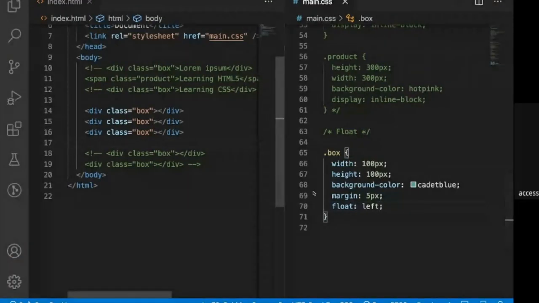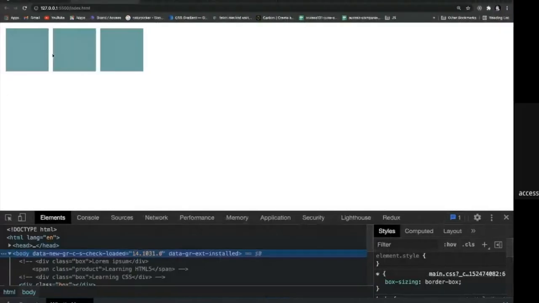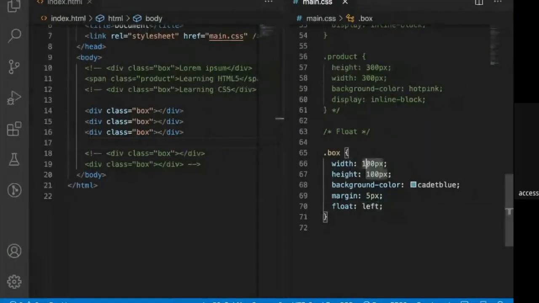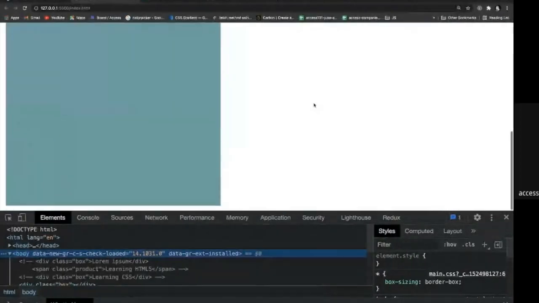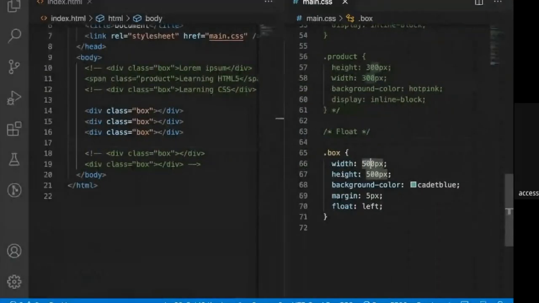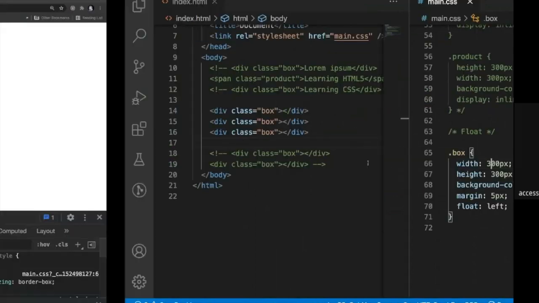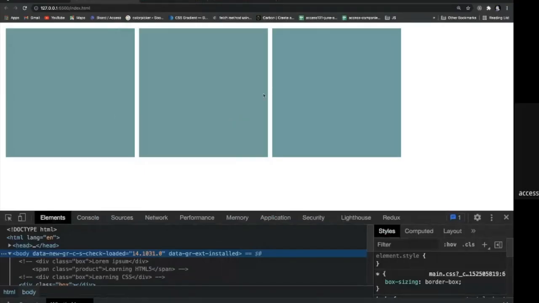Okay, so guys, can you see here? I have given 100 pixel, background color, margin, float left. That is the reason I have given the float left, the next box automatically comes beside on the right. I will make this one 500. Oh, it is becoming big. Let's make 300. Correct. So now I have 3 boxes.